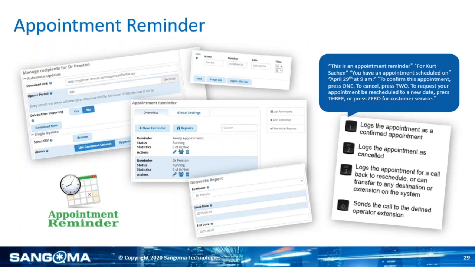Appointment reminder, we've seen this a lot for service-based organizations, doctors, lawyers, haircut places, where you can go in, you can upload a CSV file that will then go out and call everyone on that list. It will play an automated message. It will let them know you're calling to confirm an appointment Tuesday at 1. Press 1 to actually confirm that appointment. Press 2 if you want to talk to someone to reschedule it.